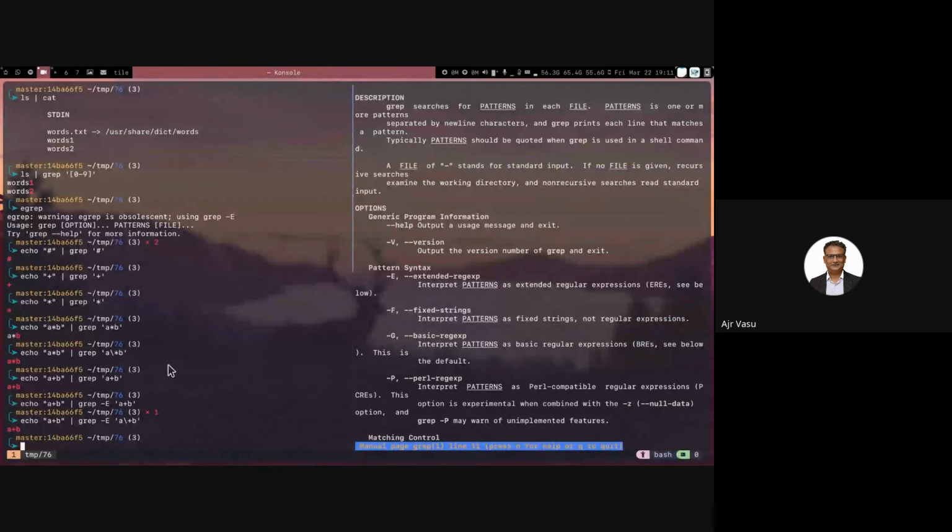Because A star means A 0 or more times. A is there, but after A, B is not there. After A, we have a star symbol, so it is trying to match as many A's as possible followed by a B. Here there are no A's followed by a B. There is only a B. So it matches 0 matches of A and 1 match of B.